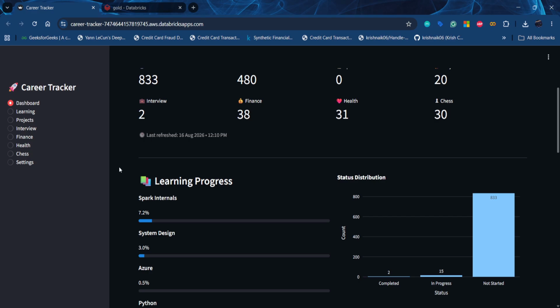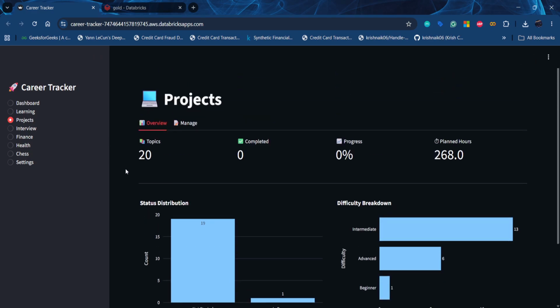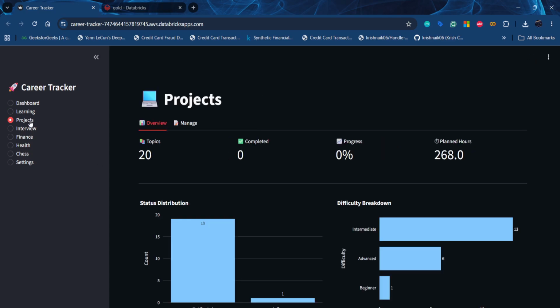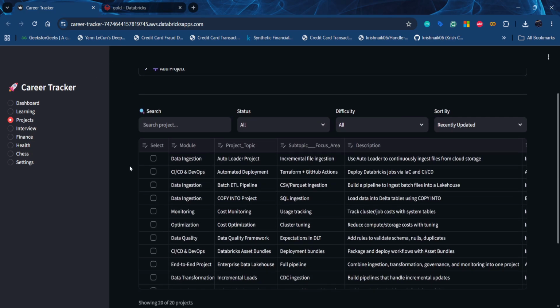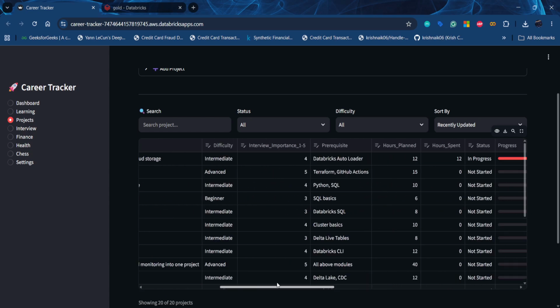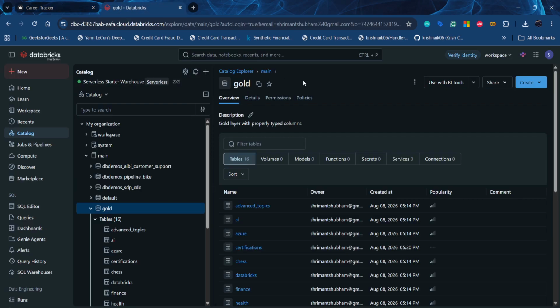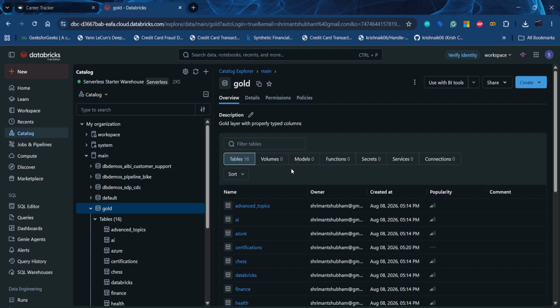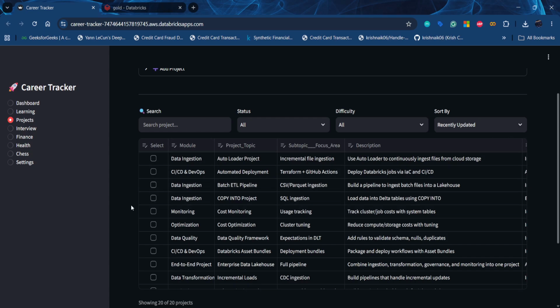Basically, you can see there are multiple modules here. In the learning module, I have added specific tables, if you see the Python, SQL, PySpark and all, then there are project, interview, finance, stuff like this. And the tables which I have used here are stored in Unity Catalog basically. For silver till gold layer I have stored, and I have been using this only.